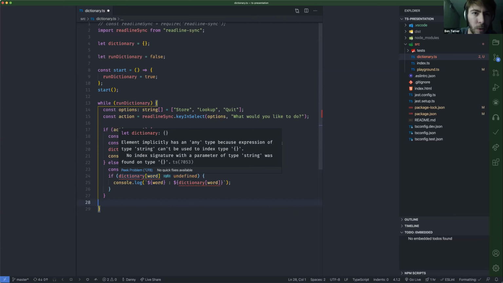When something is indexable, that simply means you can use a string or a number to access the location of something on an object. That's all indexable means. So the problem here is that you're using this variable called word, and we can't index type empty object. That's basically what it's saying.